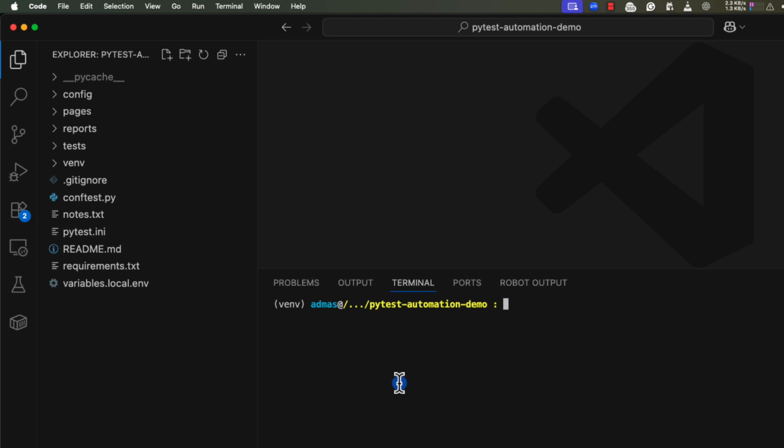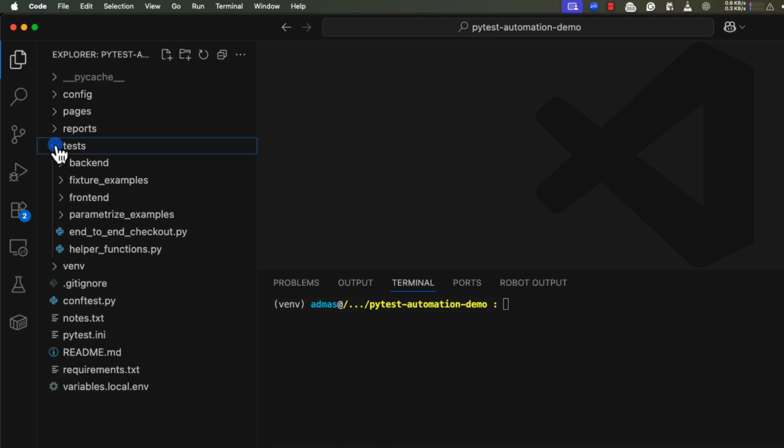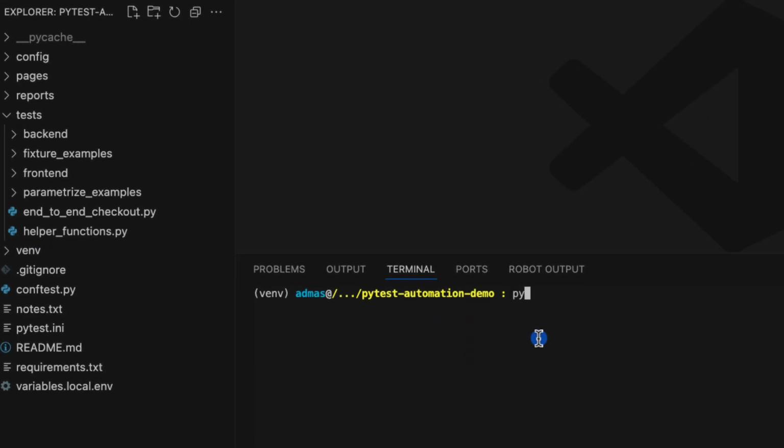Rule number 1 is all tests must start or end with the word test. Well, technically test underscore or underscore test. For example, all my tests are in this folder here, and when I run a command saying pytest and the folder tests, I'm telling PyTest, hey, go find tests that are in this folder. How does PyTest find the tests? Because there might be a bunch of code in there that is not actually a test. That is when the rules come into play.